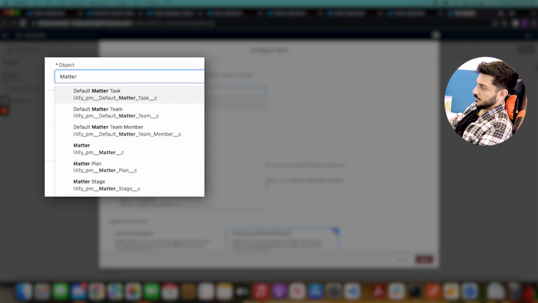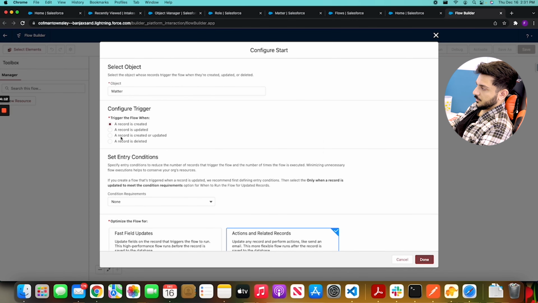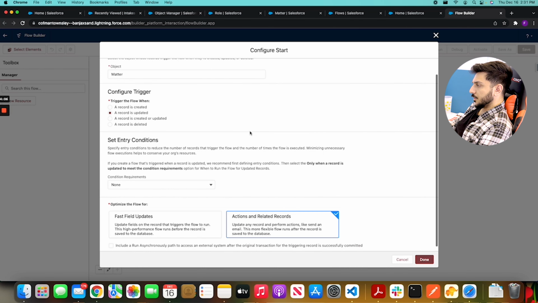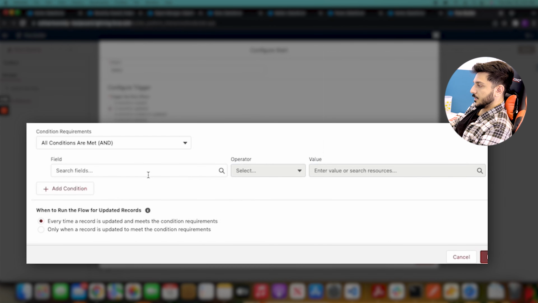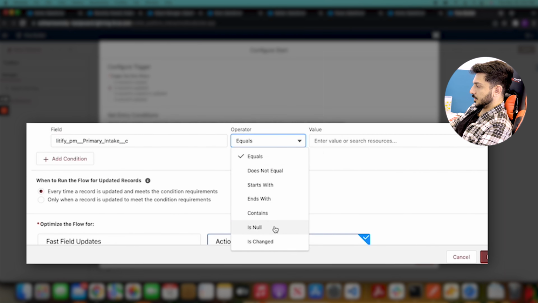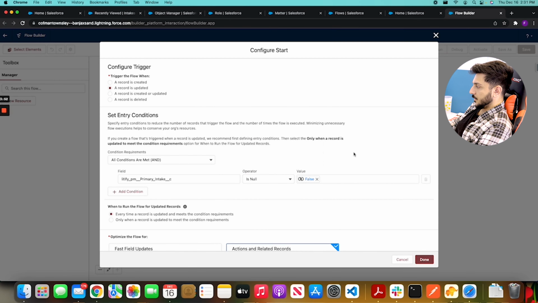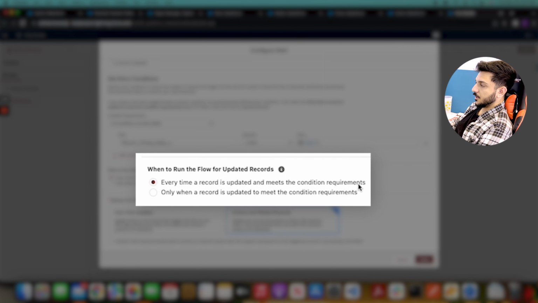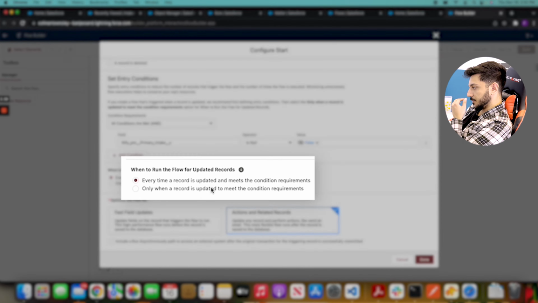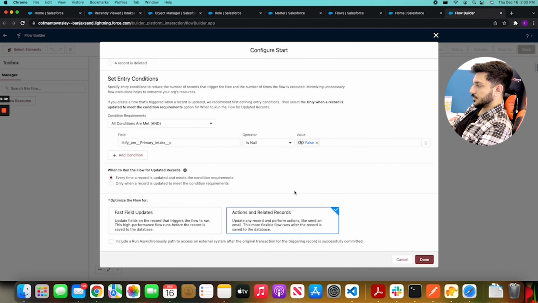So for this tutorial, we're going to create the flow on the matter object, and it'll be triggered whenever a record is updated. And we just want to make sure that an intake exists for this matter. So we're just gonna add this condition here, and you can choose to make sure that the flow runs every time the record is updated, or only the first time that it's updated. So for this one, we're just gonna choose every time.